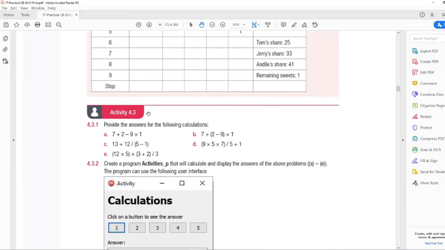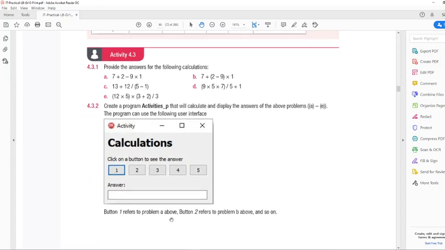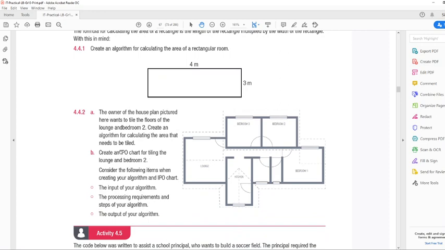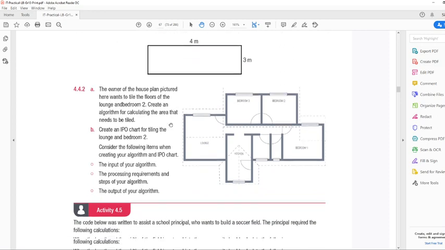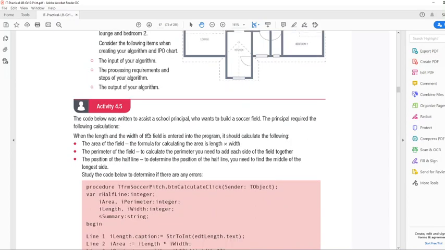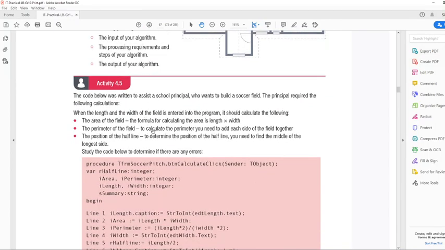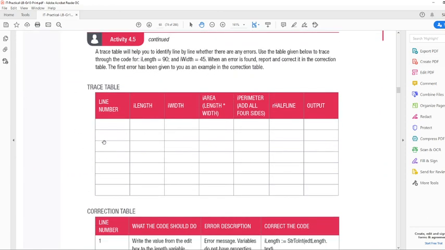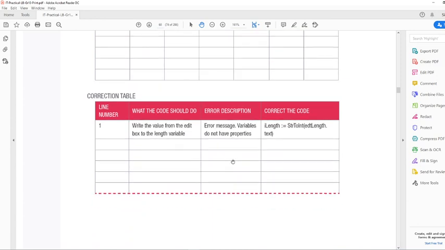So activity 4.3, you have to do theoretical answers for these, and then you have to write a program that will do all these calculations for you. Okay, that's exciting. Then we have activity 4.4. Unfortunately, also a little bit more theoretical. And activity 4.5 also theoretical again, and you continue and you complete the trace table for that.